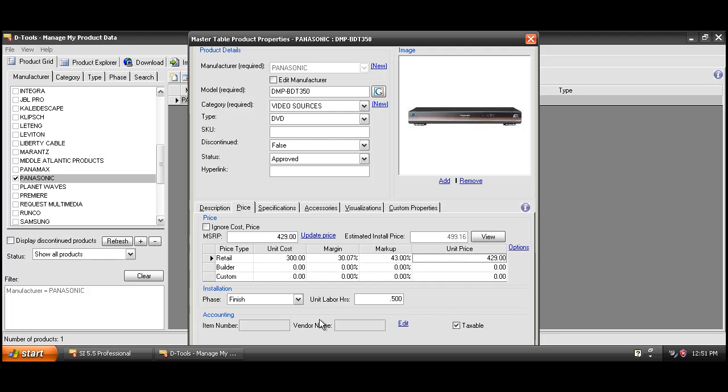Also notice here that there is a phase assigned to this and a number of hours. And again, this is how the labor is being charged. It's going to charge half an hour of the finish phase's rate. So once you've entered this information up to this point, again, that's proposal-ready data.